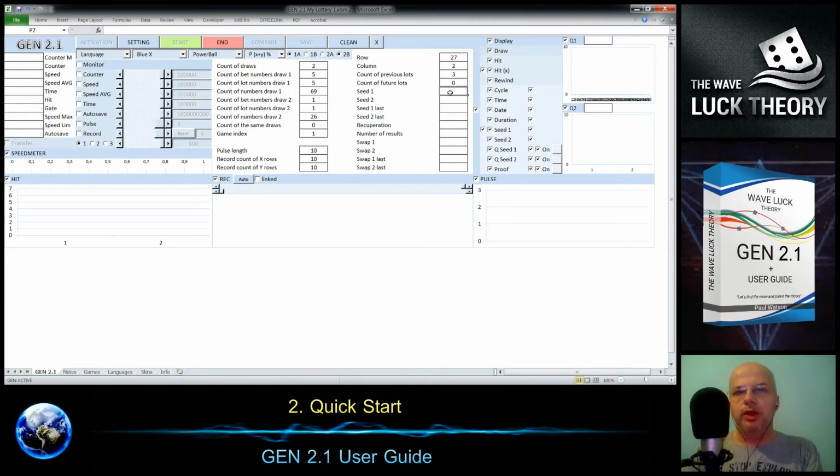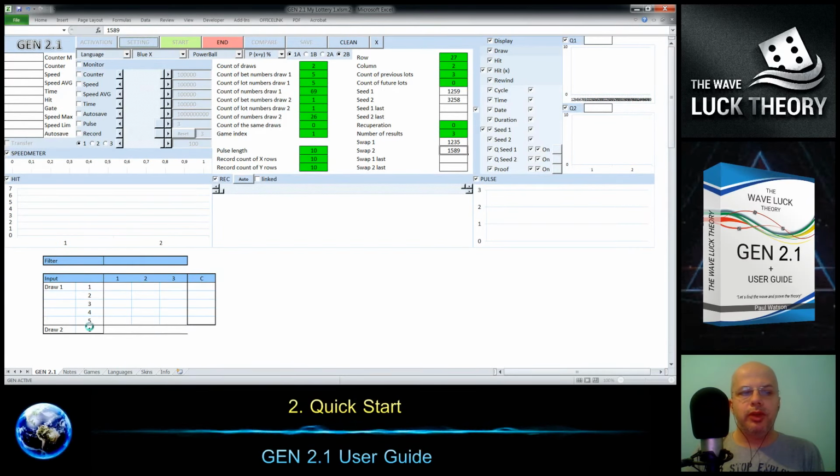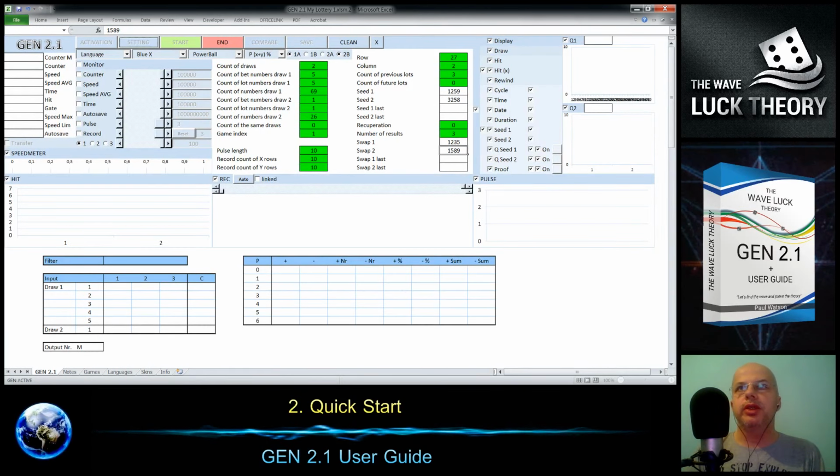Seed 1, whatever number you like. Seed 2, whatever number you like. It should be just a whole number. Recuperation put 0. Number of results 3. Swap, again whatever number you like, and swap to whatever number you like. They should be different from each other and also different from the seeds. Now click the settings, and the filter, input box and output boxes are printed.